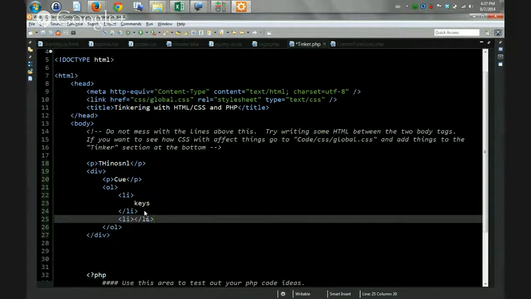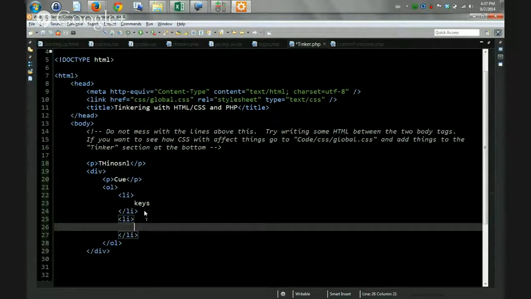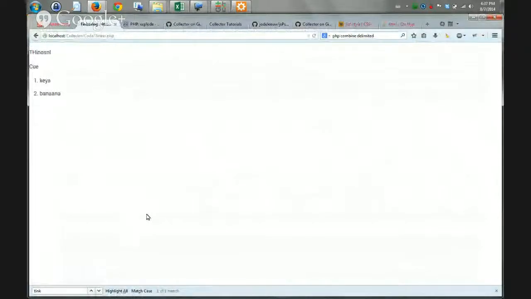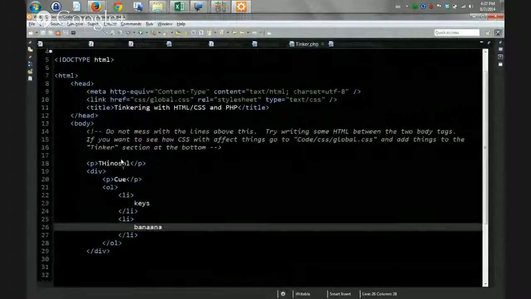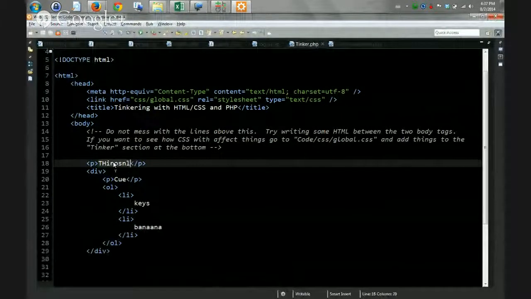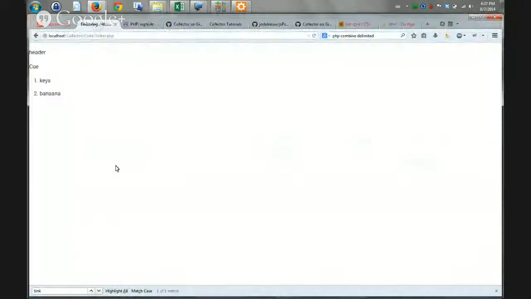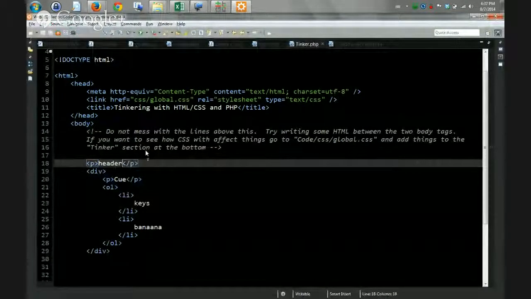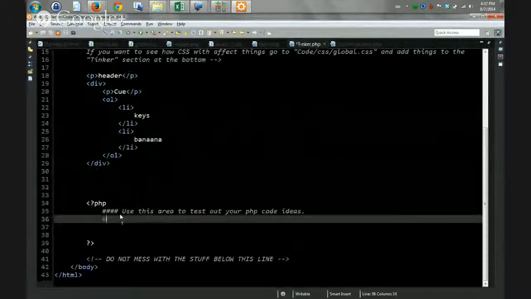So lots of HTML is just sort of thinking like this, like, okay, some keys and banana. Watch the spelling on that too. And then you look at the page, and it'll say, oh, what do we get rid of? Oh, there's what I typed. Header. So like, okay, this is what I want to do. I want it to look like this. So you kind of mess with the HTML so it looks like what you want, and then I would just go into the PHP and start, echo.